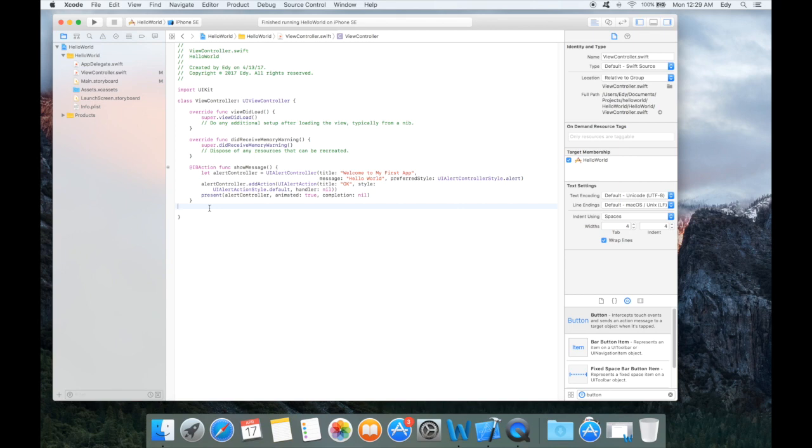Okay, first of all, to declare a method in a class, we use the func keyword. Following the func keyword is the name of the method. This is the show message method. This name identifies the method and makes it easier for the method to be called elsewhere in your code.